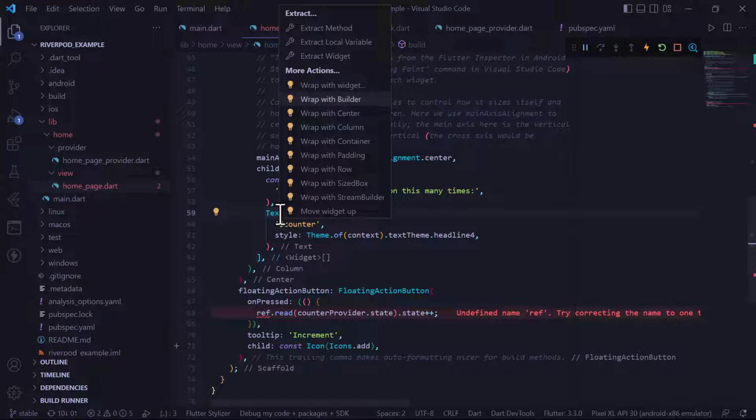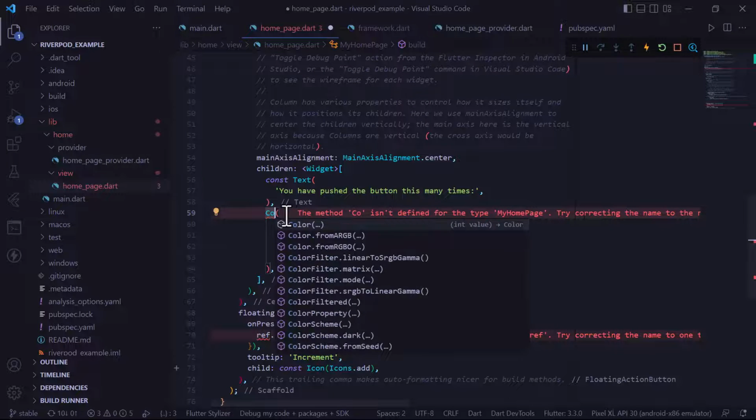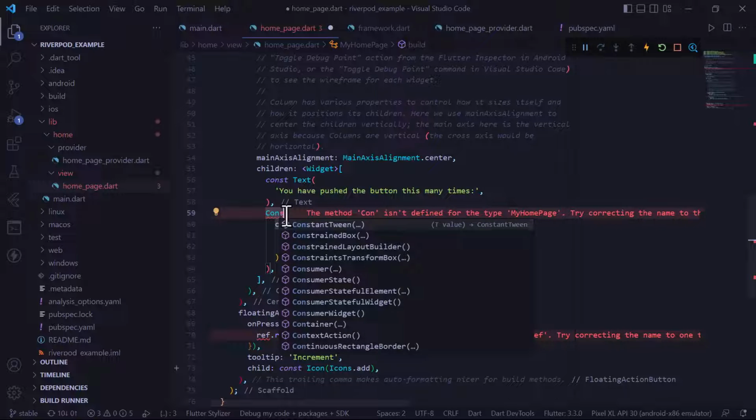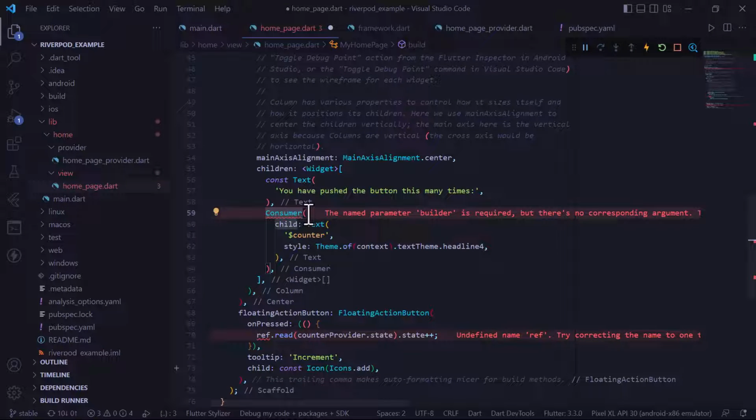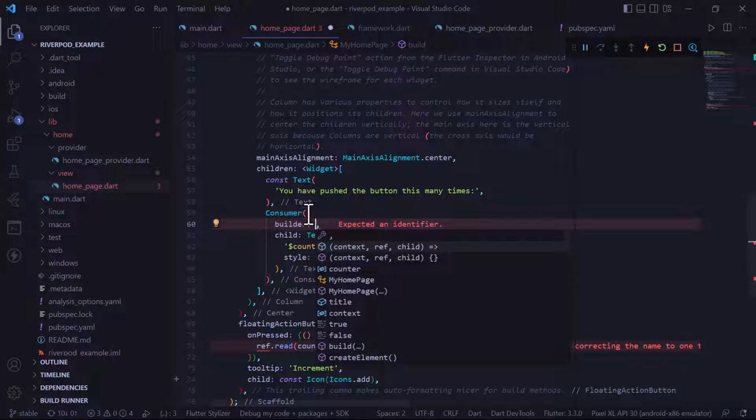Let's just use wrap with a widget. Then we change this to a Consumer. On changing this to a Consumer now, we need a builder. You can see the builder takes in a context, a ref, and a child. The context is in case you need to access the context, and ref is to have access to the provider itself. Then child is for anything you want to exclude that you don't want to rebuild again; that's the one you add under this child.